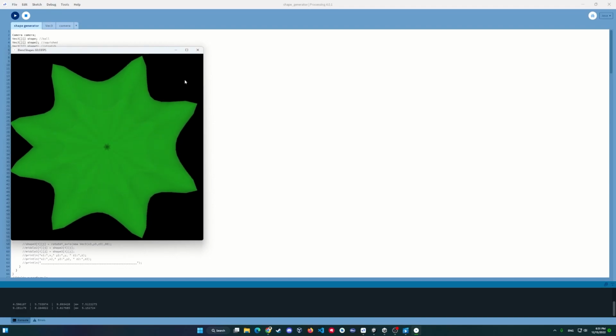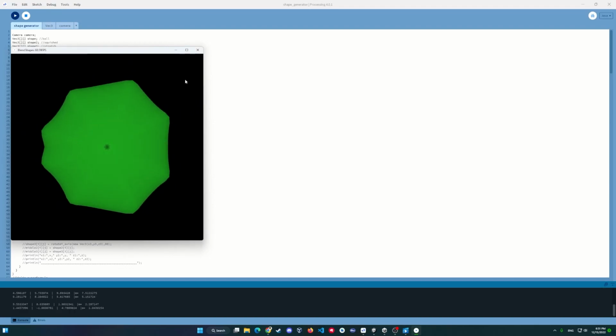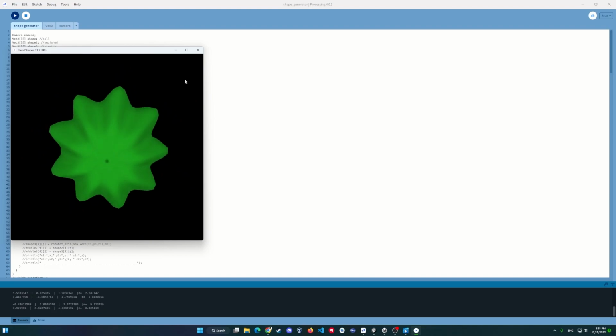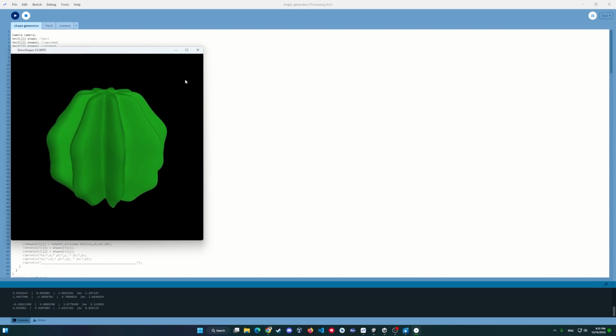Hello, my name is Andrew, and for my final project, I wanted to implement BlendShapes in a 3D environment using randomly generated shapes. Here's a quick look at the results.